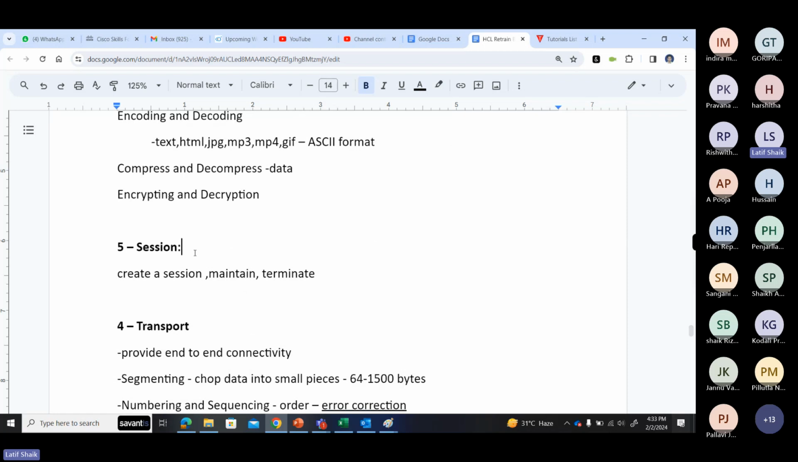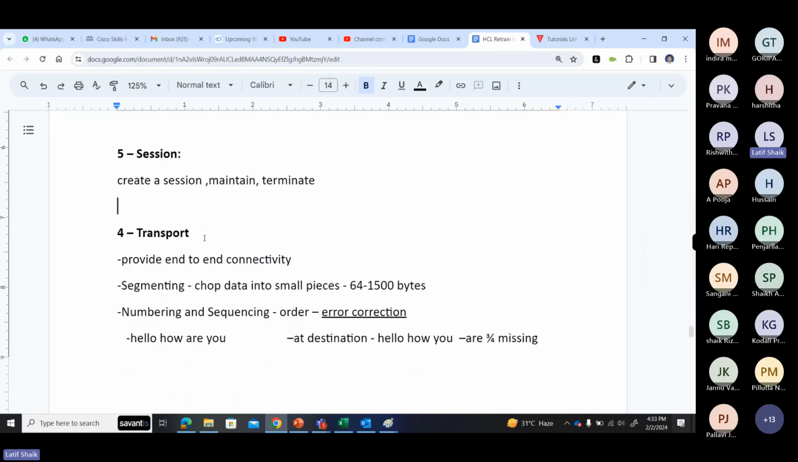The session layer will create a session. It will establish the connectivity from your source to destination. It will collect what kind of data is there for replying, sending or receiving, and what kind of information is included in the session. So it will create a session and create a session ID also.